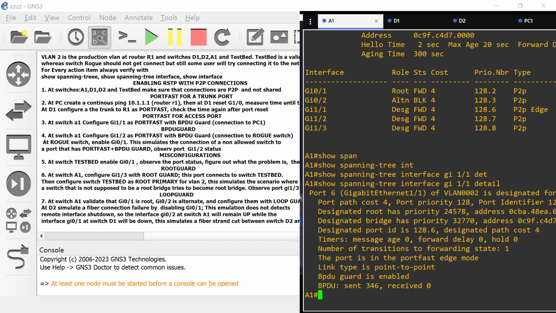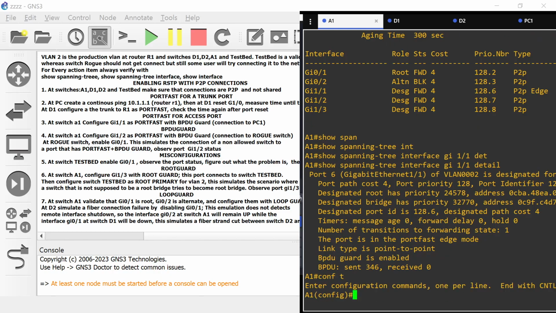Okay. PortFast Edge mode. BPDUGuard is enabled. Okay. Next item. Number 4. Action item number 4. At switch A1, configure gigabit 12 as PortFast with BPDUGuard. This is the connection to the rogue switch. Okay. Let's see.